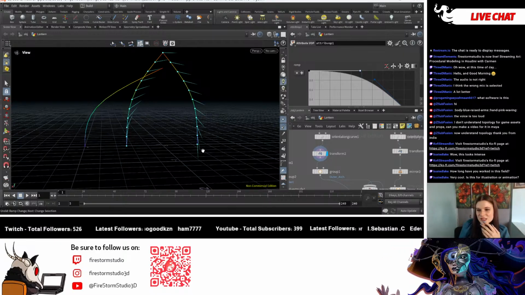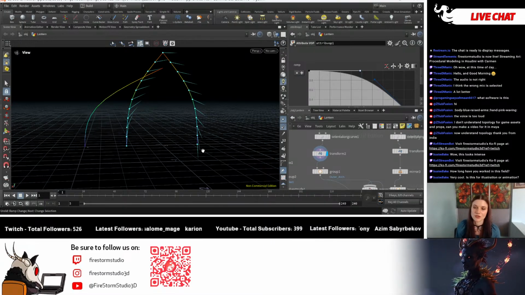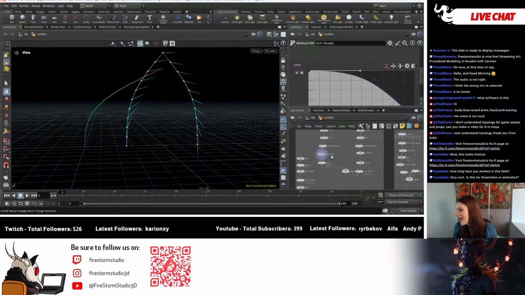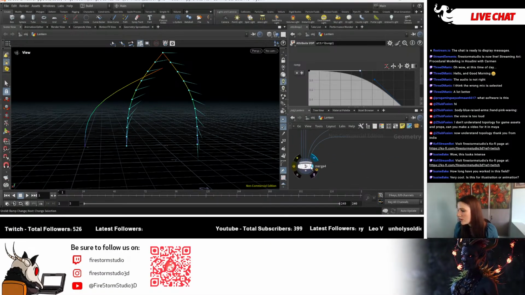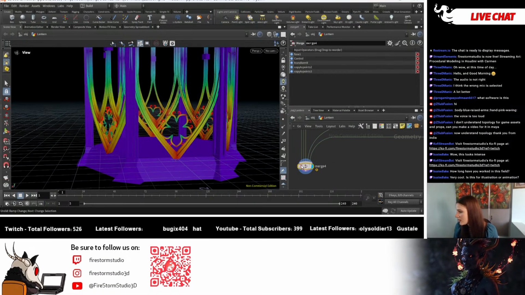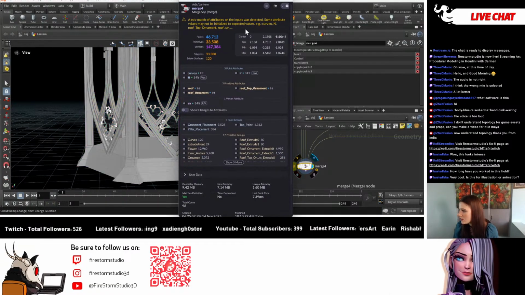Very cool. Is this for illustration or animation? Alright, so not for illustration. I would say this would be more for animation. You wouldn't actually animate it though. Well, you could. You could animate this, but you don't have to animate it. It could just be a prop in the background or whatever it may be. So if I quickly get rid of all this information so we can see what we're working with.